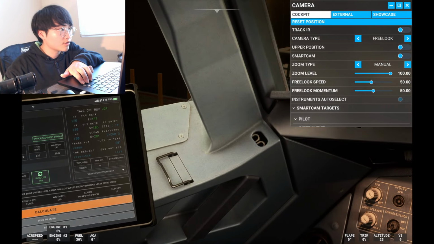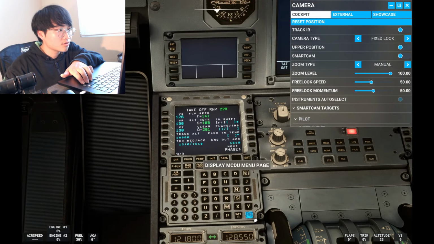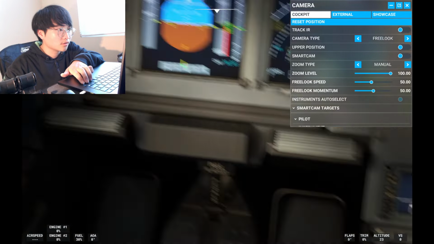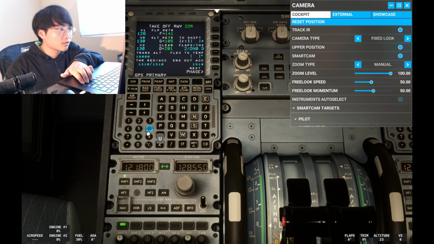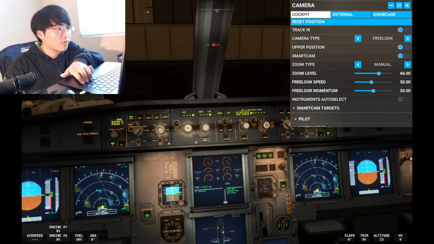Is it only 2 or 3? 2. 2. D. And 0.3. And then flex cap is going to be 16.68. Perfect.